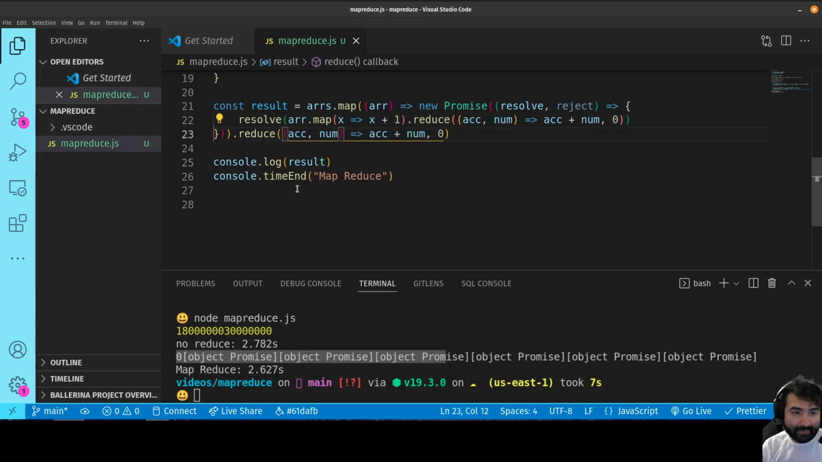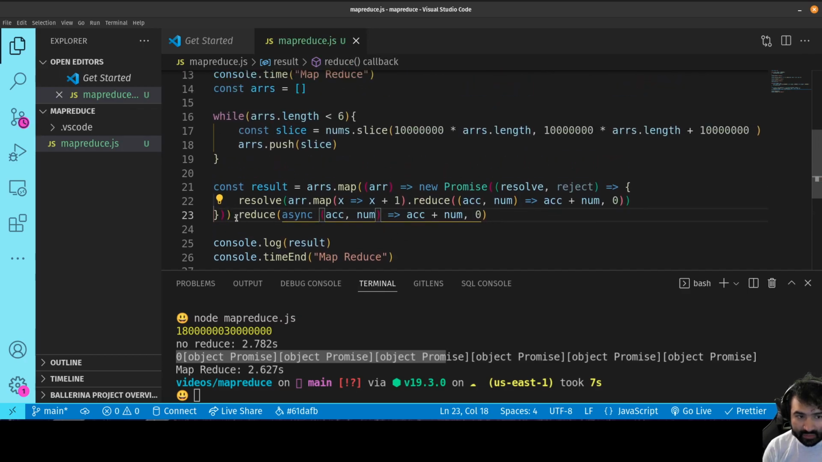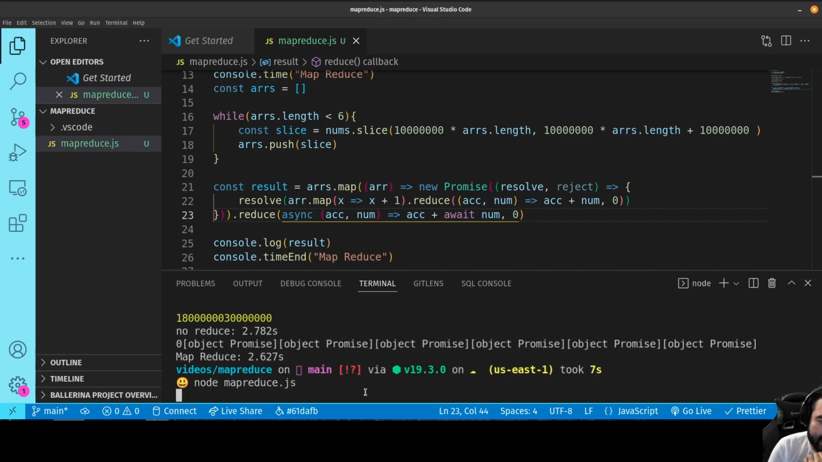So what I should have done is make this reduce an async function, because it's reducing an array of promises, and then I should be awaiting the num, because I'm waiting on the result of that operation. Okay, new promise resolve. Yeah. Now if I try that again, let's see if that gives me the right result.